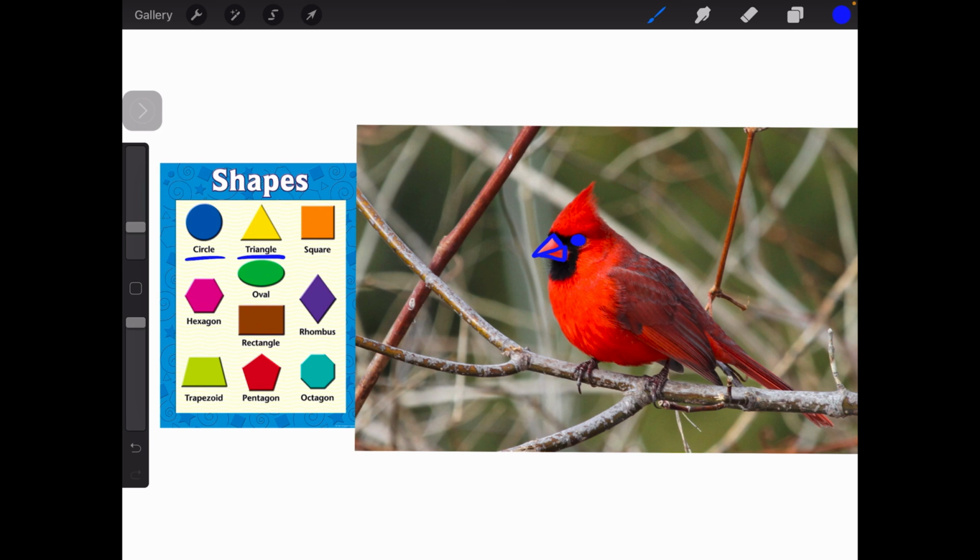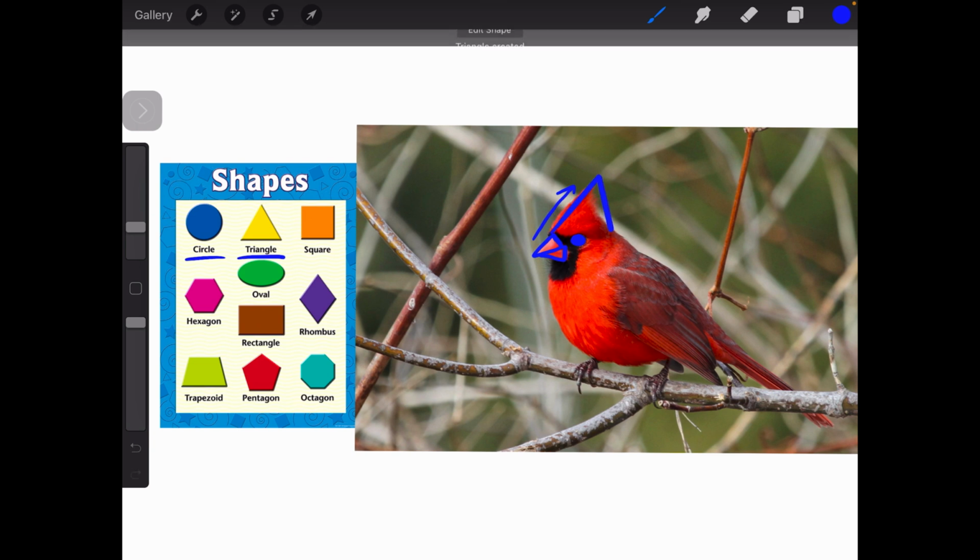If you're thinking a triangle, technically you are correct. Look at those feathers. They go straight up. But the cardinal's face is actually a circle. But we cannot see that circle because the cardinal is known for this distinct triangle shape. Do you see that?